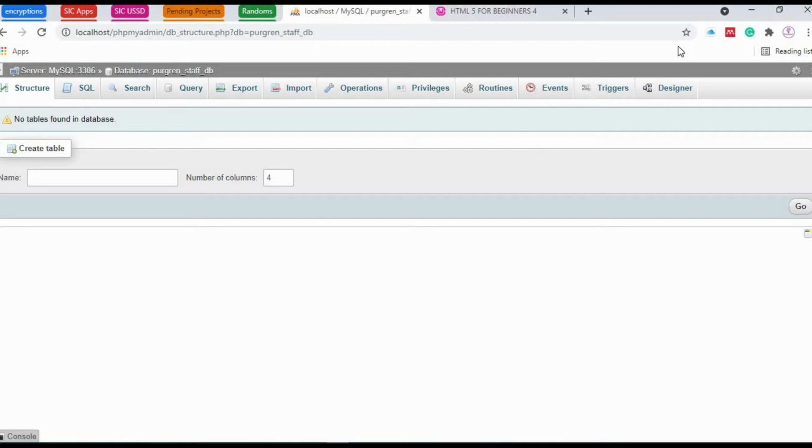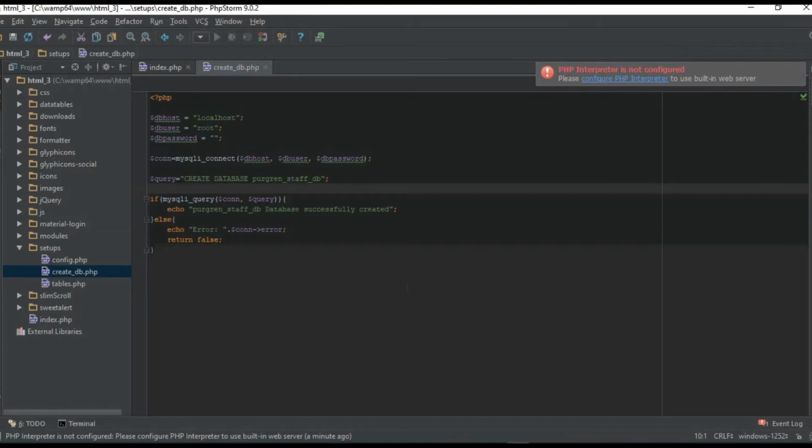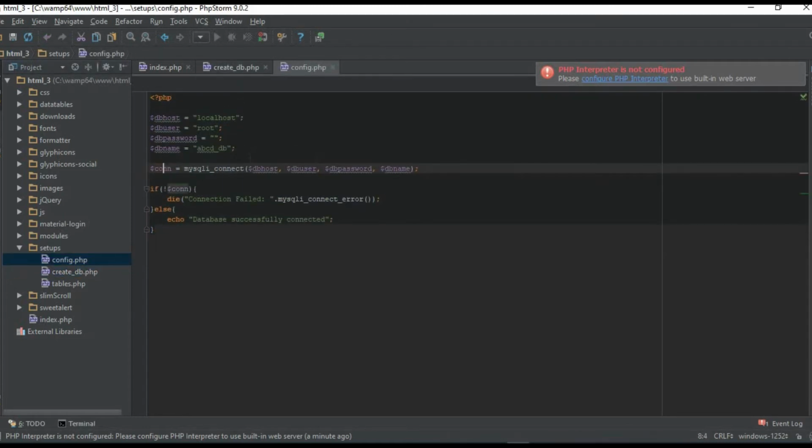So we go and now import our table that we created. All right, so with the database name, let's copy it. So Control C, you select and click on Control C. So I'll go to my config file. Then I'll set the database name here, I'll change it from ABCD underscore DB to this new one, Peregrine underscore staff underscore DB. That is what we have created. So let's test it and see if the connection will go through and communicate successfully.